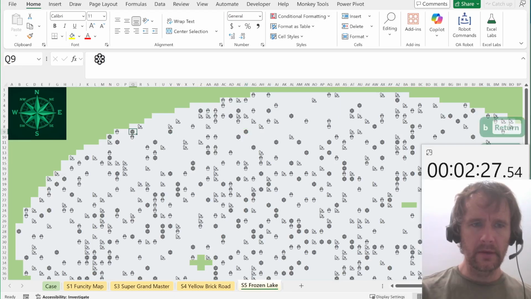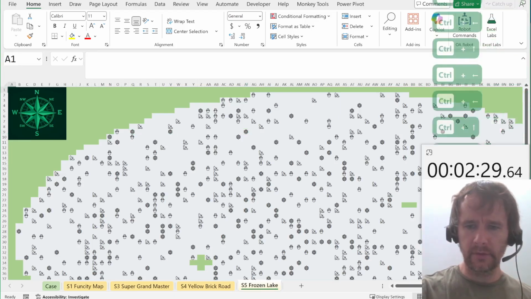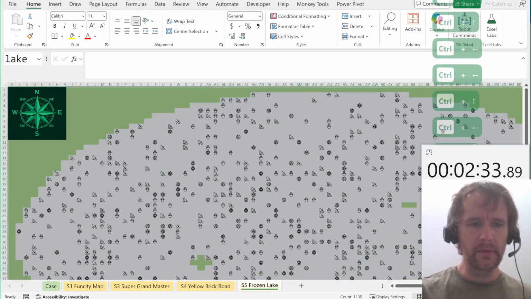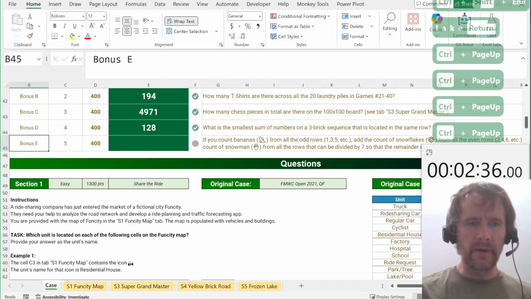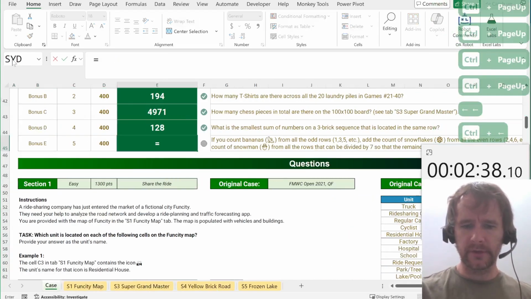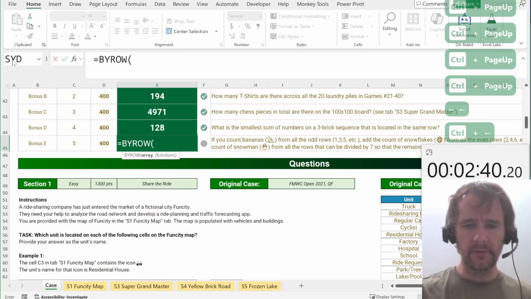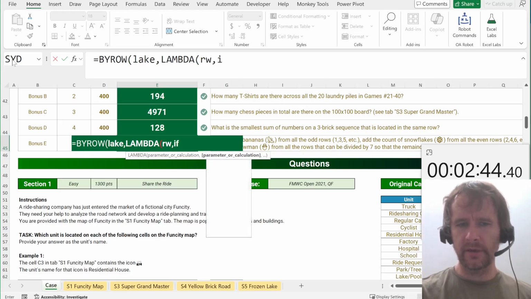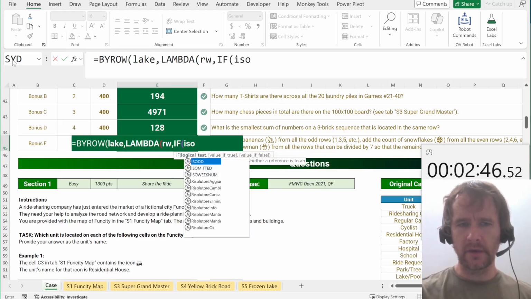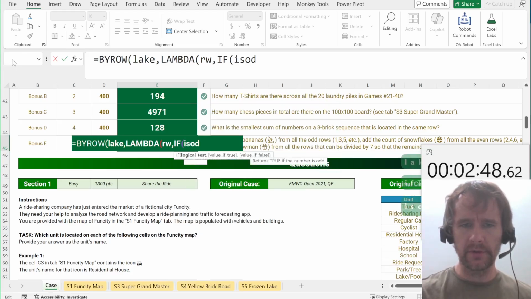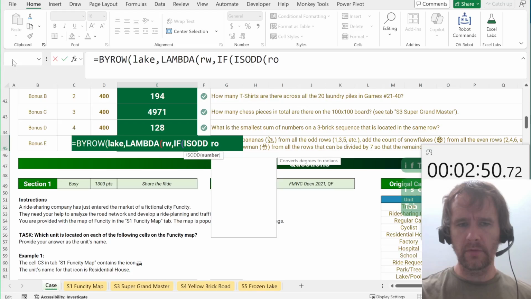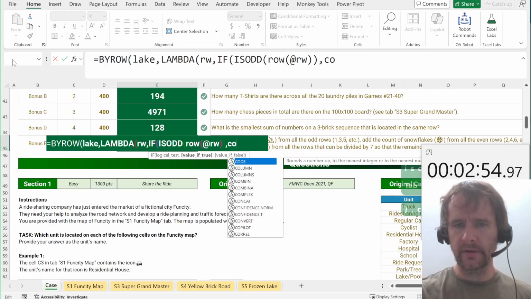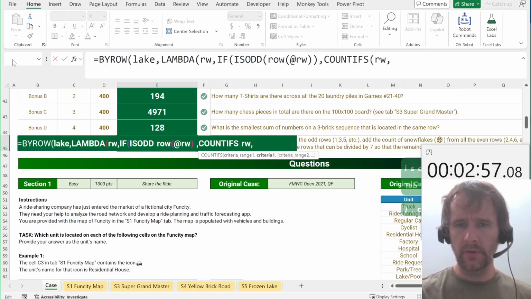And then I'm also going to name this whole map Lake. I did this in a bunch of extra calculations, but I think you can just do it as a BYROW. So we'll say BYROW of Lake, LAMBDA row, and we'll say IF ISODD of the AT of row, then COUNTIFS row, banana.